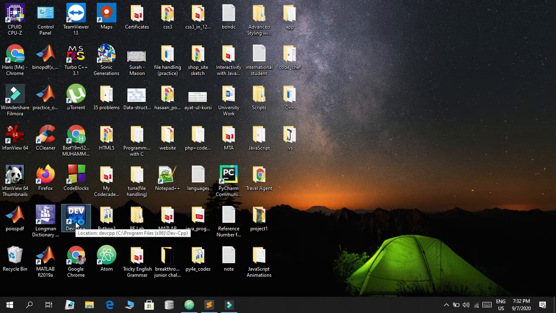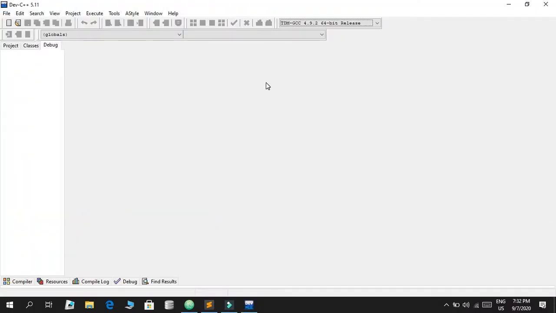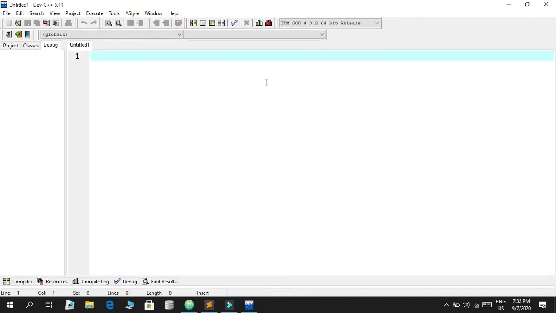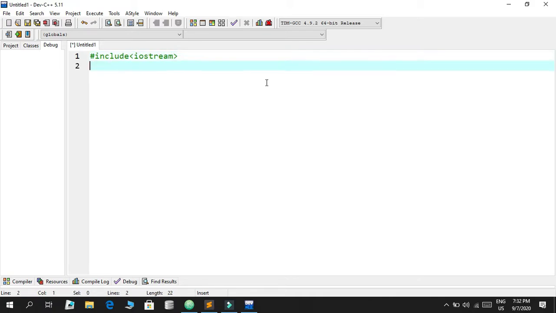So I open my Dev C++, get the interface ready, and press Control N to get an untitled file. Now type in #include <iostream>. This is a header file necessary for any kind of C++ code. You have to include this for input and output.